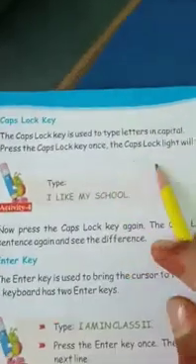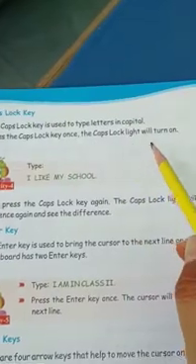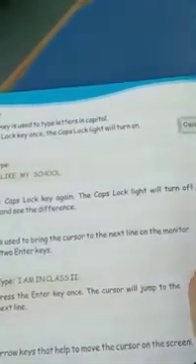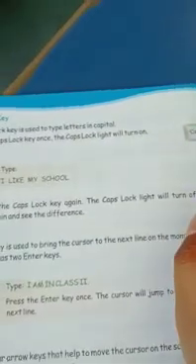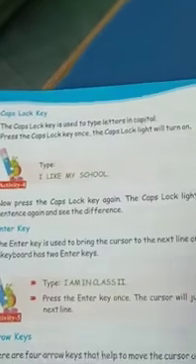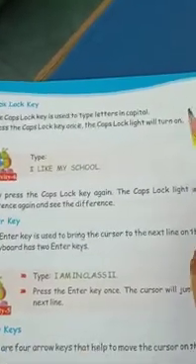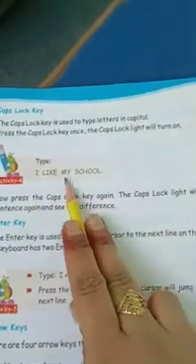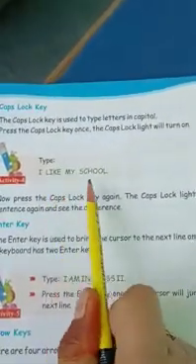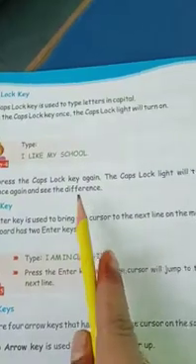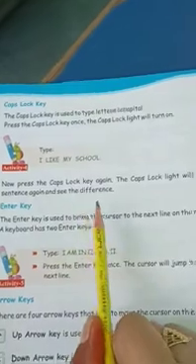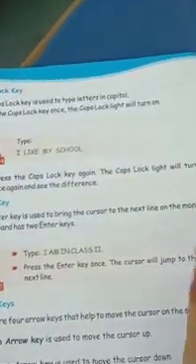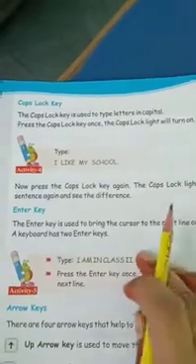Next, caps lock key is used to type letters in capital. Press the caps lock key once, the caps lock light will turn on. Whenever we are pressing this, here we have the small light. The light will turn on. So we can write the letters in capital. I like my school. It's nothing but all the letters came in capital. Now press the caps lock key again. The caps lock light will turn off. Now type the sentence again and see the difference. When the light is off, it won't come in capital letters.